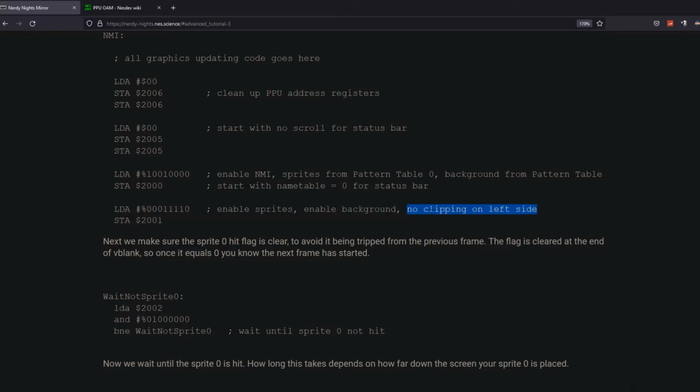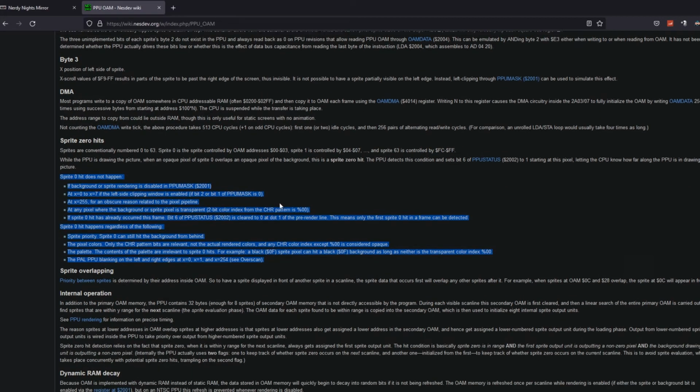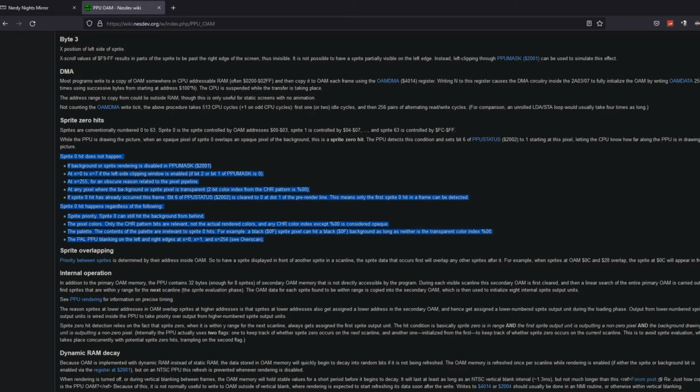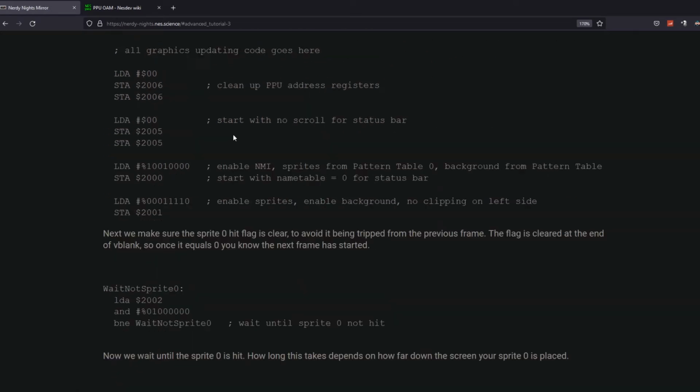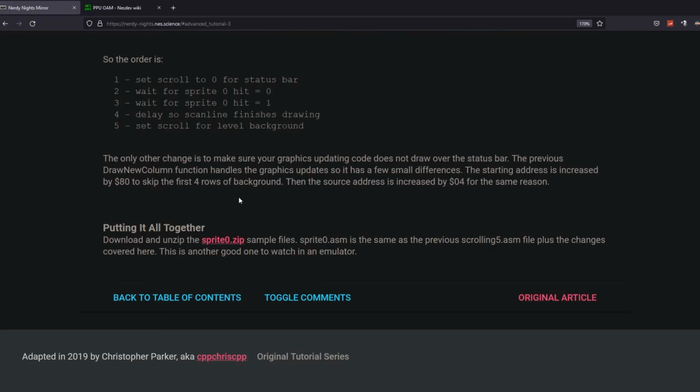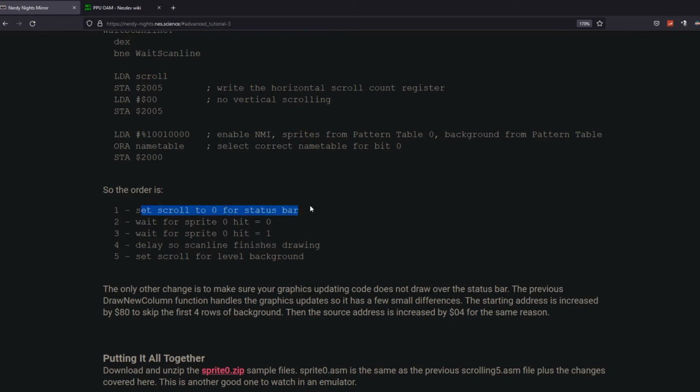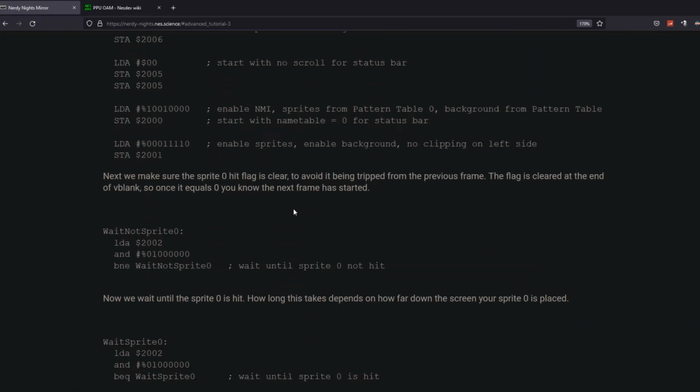And of course, no clipping on the left side, which you have here on the NES dev wiki, with more information about the Sprite Zero hits. And here's all of them. When it does not happen, when it hits, it happens regardless. But it says right over here, if the left side clipping window is enabled, it doesn't happen. So make sure that is set. And then here we set no scrolling, which is over here, set nothing to happen. And then here I have a wait for not Sprite Zero.